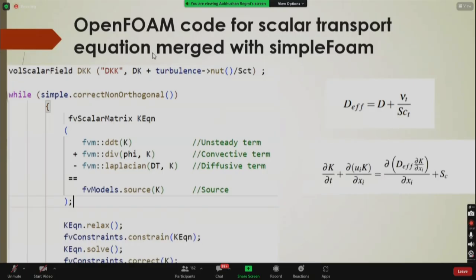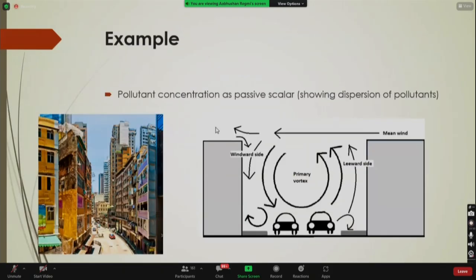Okay, so this is how the code looks for a scalar transport equation merged with simpleFoam. While the simpleFoam solver is running, we incorporate this scalar transport equation in this fashion. So it's a simple way to illustrate such cases, and we define this diffusivity constant in this way. DT is the molecular diffusivity plus nu t over the Schmidt number. Okay, this is the ratio. We can use this code.